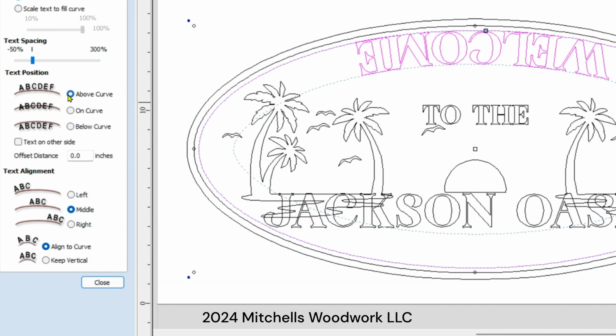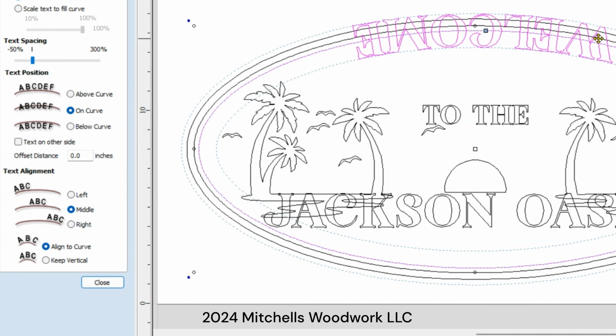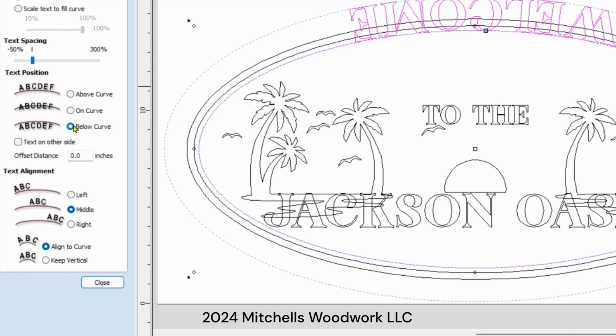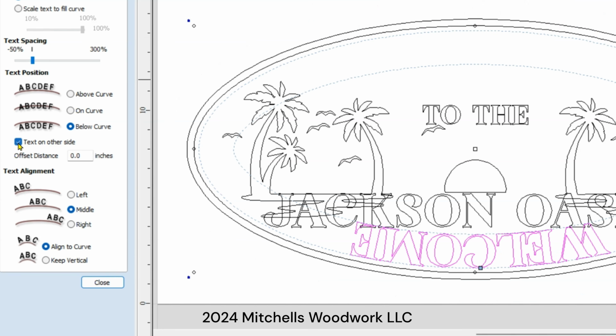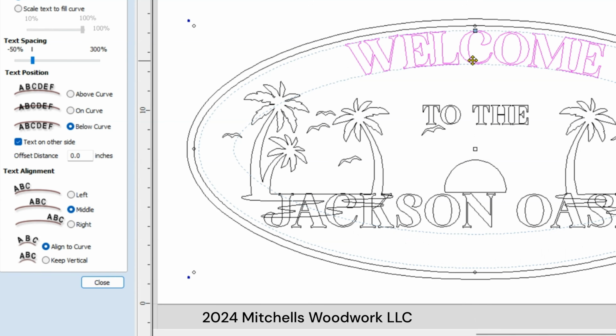Over here, above the curve is checked by default. We can try on the curve, which will just center it up on our border there. Or we can do below the curve, which is really what we want, but it's on the wrong side of the curve. So we'll come over here, text on the other side, click that, and it dropped it down here. Here's that dark square again. Just circling back up here where it needs to be, and boom, right there. The little center line popped up. That's exactly where we need to be.